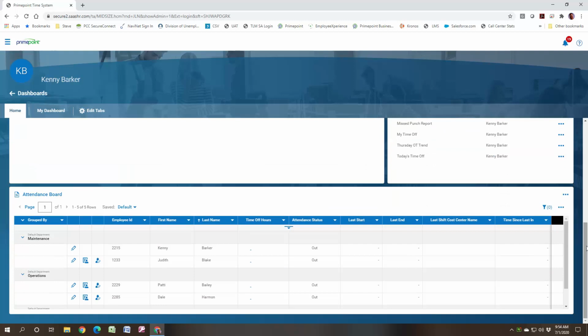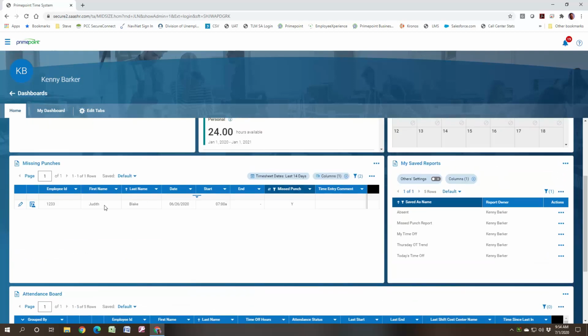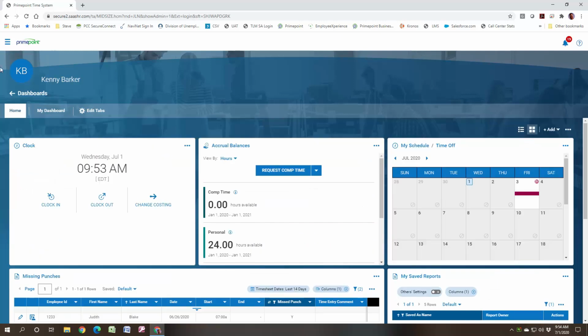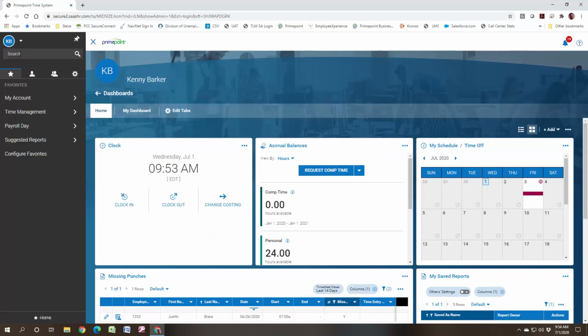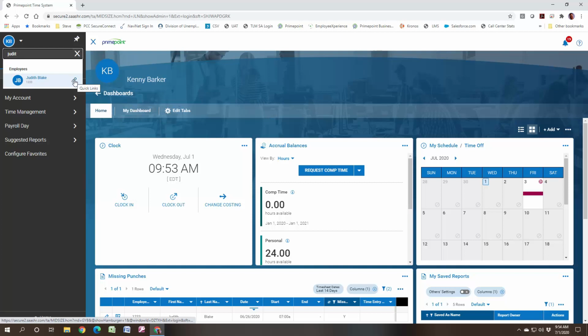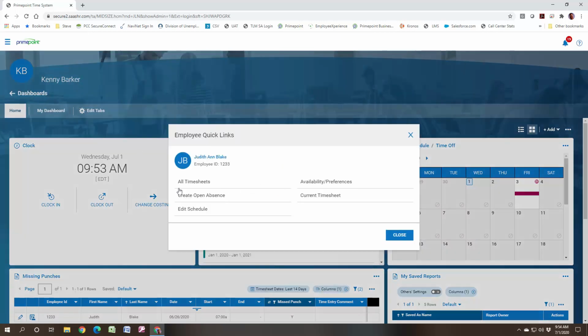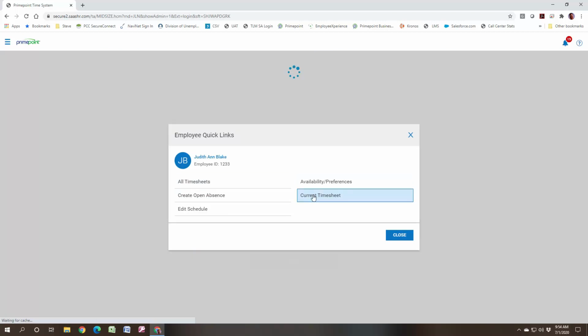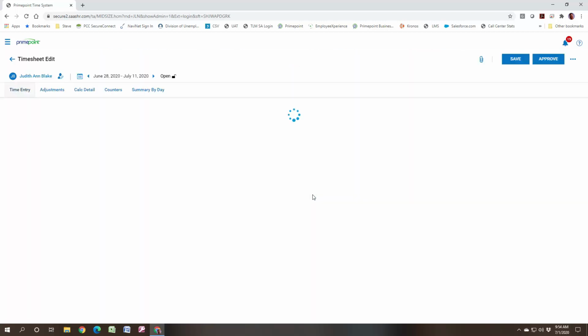So there are several ways that you can get to an employee timesheet. One is by clicking the pencil to open the timesheet on the attendance board. Another is if the employee happens to be on a missing punch report, clicking the pencil to open the timesheet. Or you can open the navigation panel and use the search bar and start to type the first few letters of the employee's name, and the employee will come up, and clicking on the quick links for that employee will allow you the option to see all timesheets or the current timesheet. So any of those ways will get you into the timesheet.